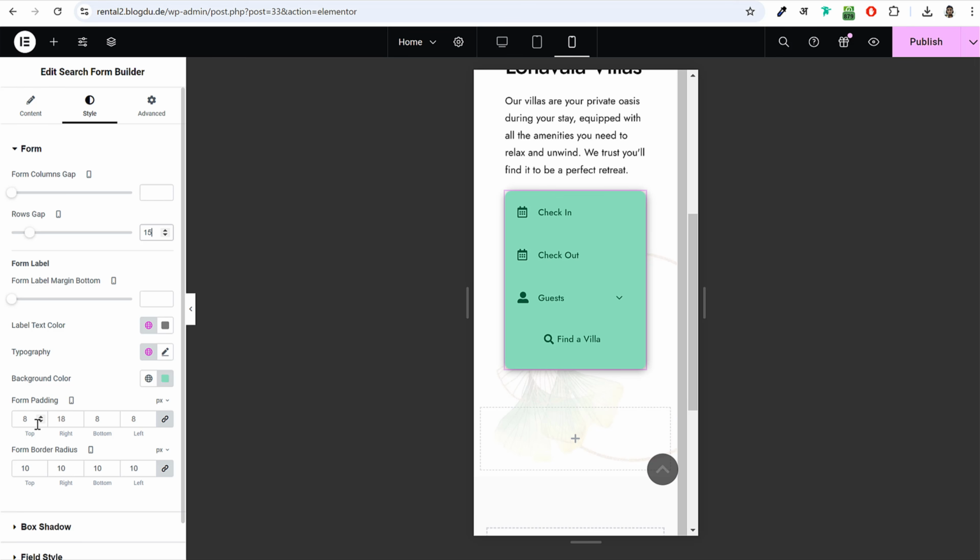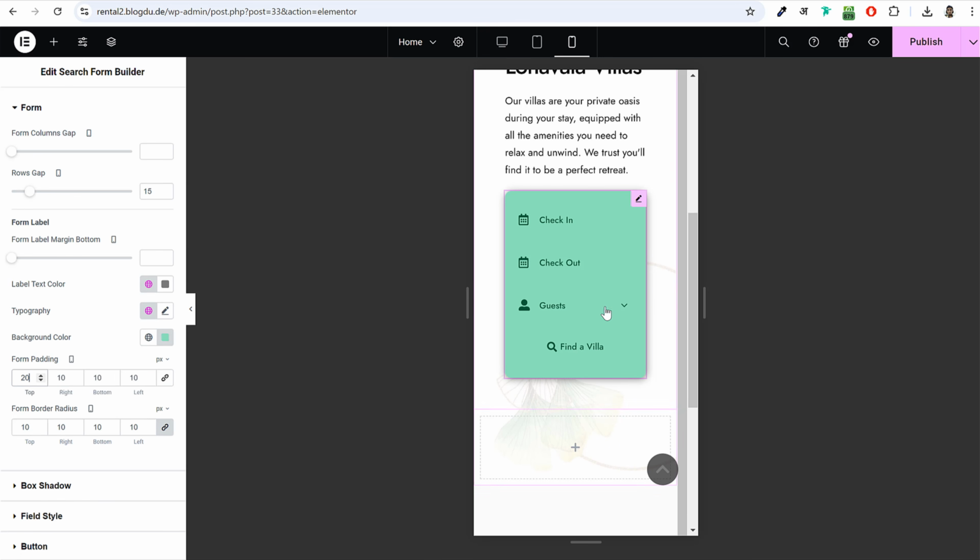And padding also, let's make it 10 instead of 8. In fact, from top, I'll add some extra padding. Instead of 10, I'll make it 20. Rest everything is 10, which is fine. And then let's see, box shadow and everything is fine.